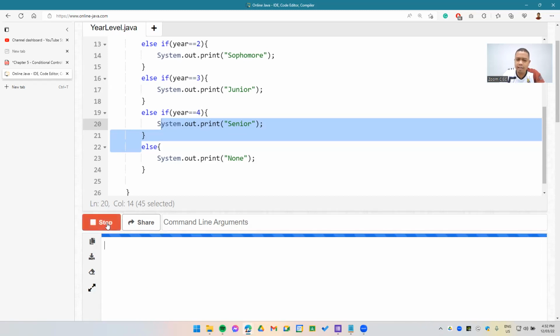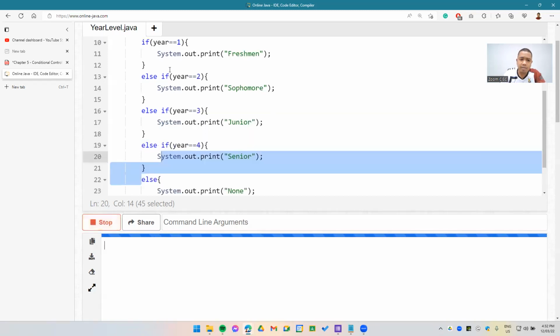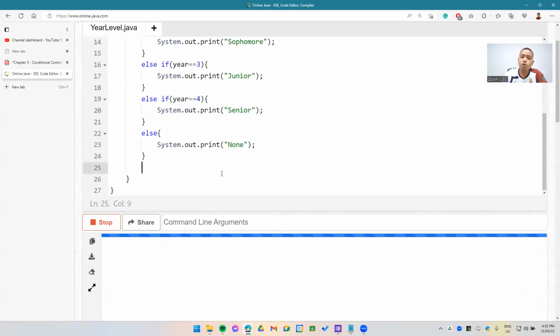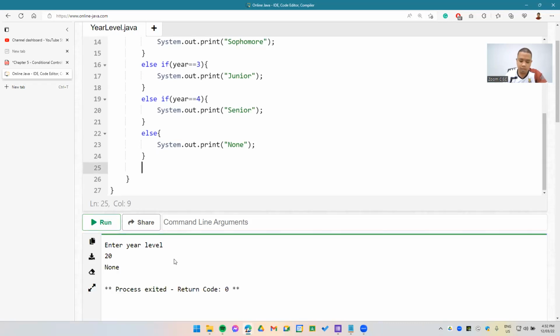If I enter 100, or 5, since it is not equal to any of them, the result will always be none. Let's say 20, then the result is none. Okay? So that is the process of else if.